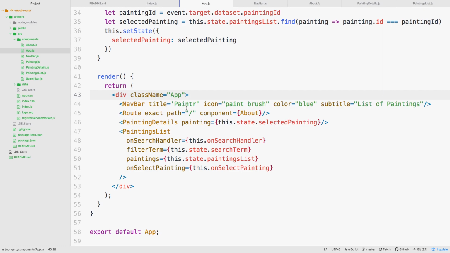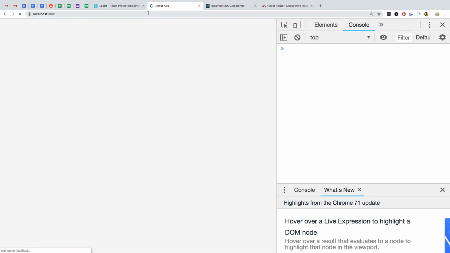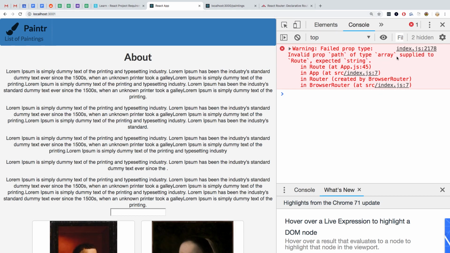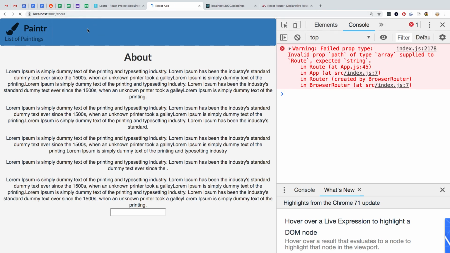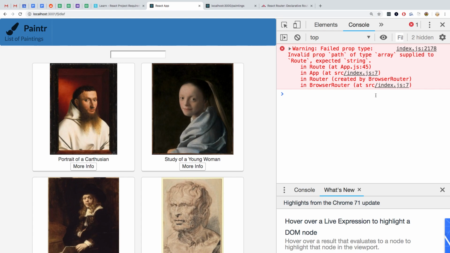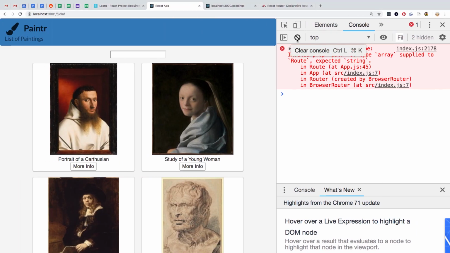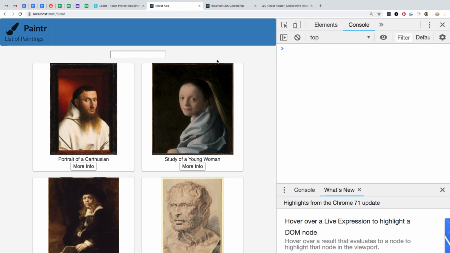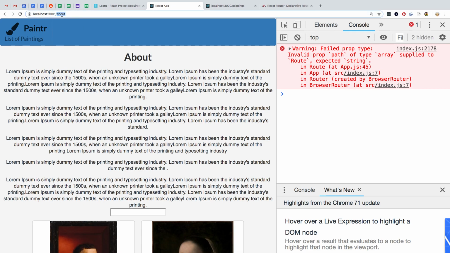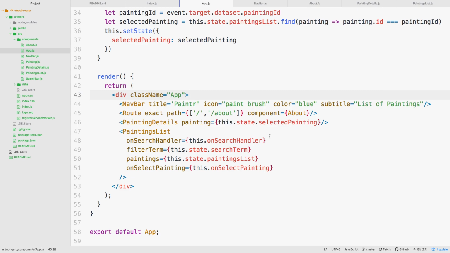We can probably even change this to be an array of slash or slash about. Let's see if this works. Slash, will prop path takes an array applied to a route except string. Maybe I did that wrong. Slash about shows us this, and then anything else. Okay. Path of type array supplied to route. Not sure what that error is. I'm going to ignore it. Maybe I'll look into it and show you guys otherwise. But now if the path is slash about, we see our About. Otherwise not. So let us go ahead and set up routes for all this other stuff.